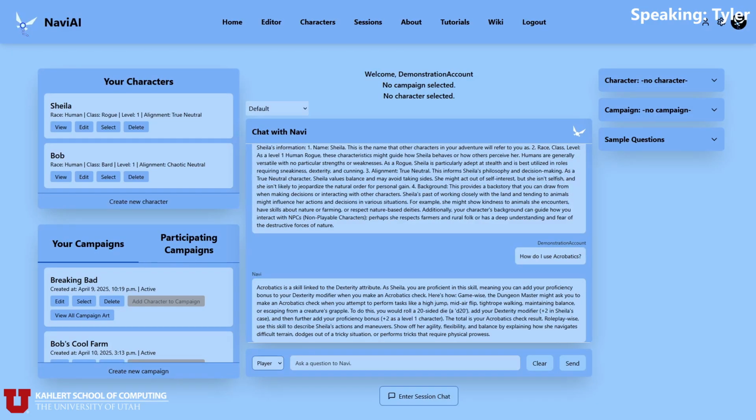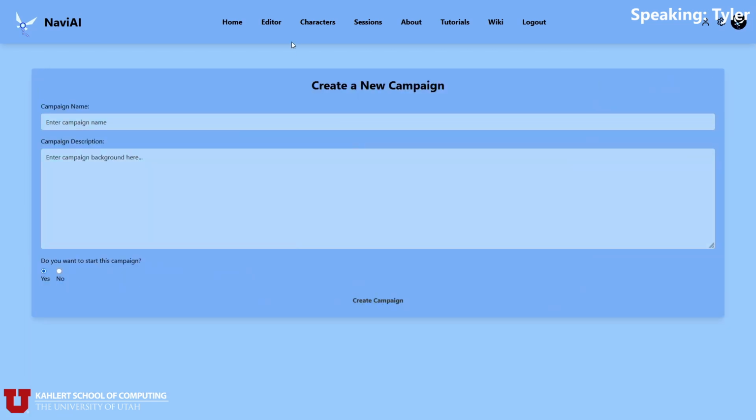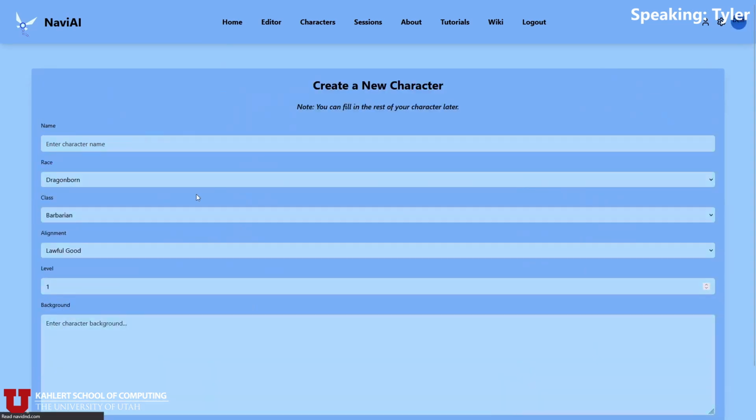Okay, so once you've logged in, you'll land on this homepage here. This is our main hub for using Navi. On this page, you have access to the characters you've created, your campaigns and what ones you participate in, as well as actually chatting with Navi. To create a new character or campaign, it's as simple as clicking create new character or create new campaign. Create new campaign is relatively simple, while create new character is a little bit more complex.